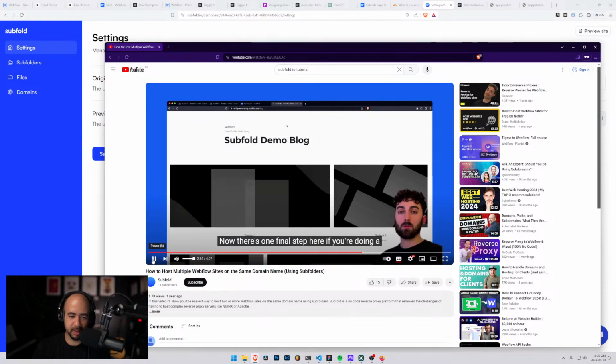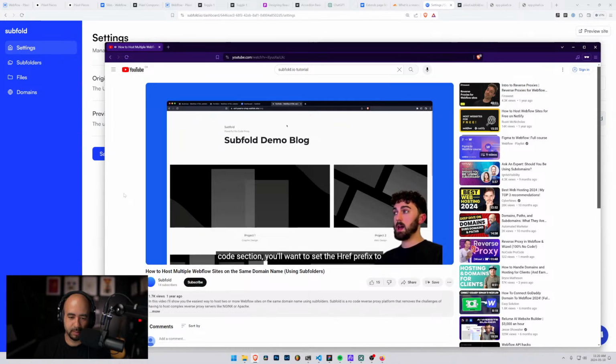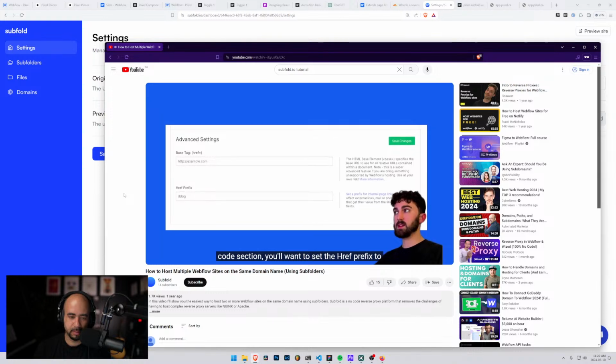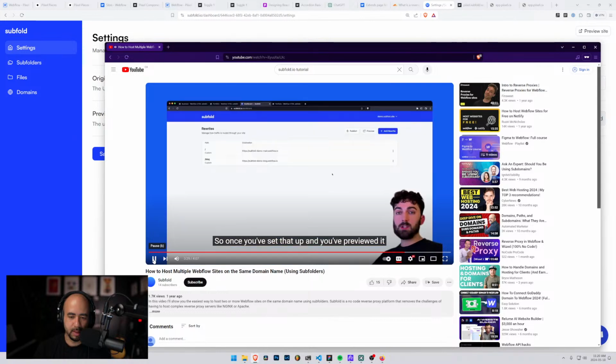Anyways, for the site that's hosted on the subfolder, you're going to want to go into the Webflow site settings, and under the custom code section, you'll want to set the href prefix to what you set the path for here. So in this instance, we'd want to set the href prefix to /blog, and that will just make sure that all your links still work on the subfolder.